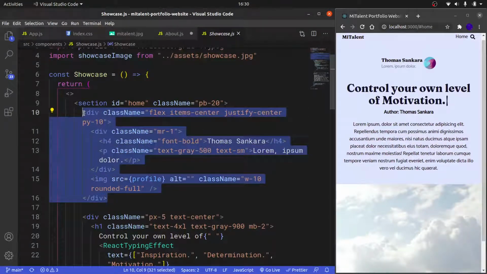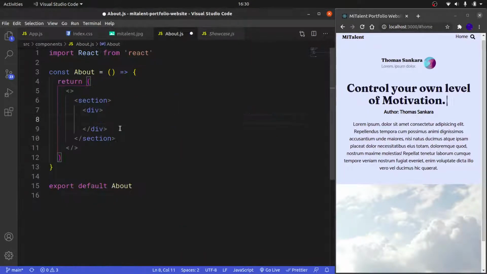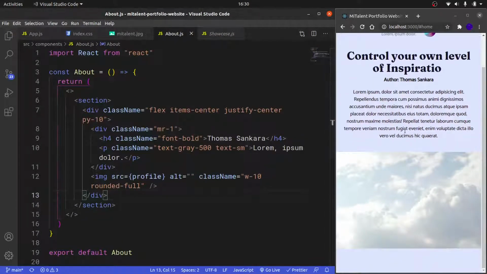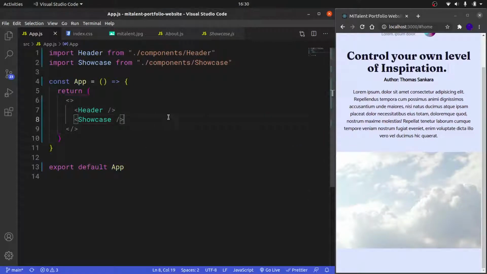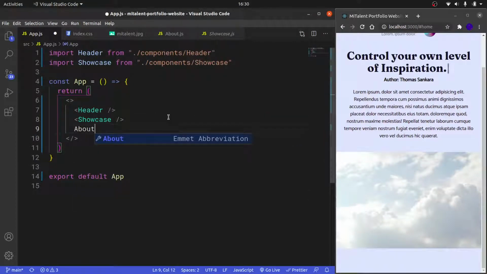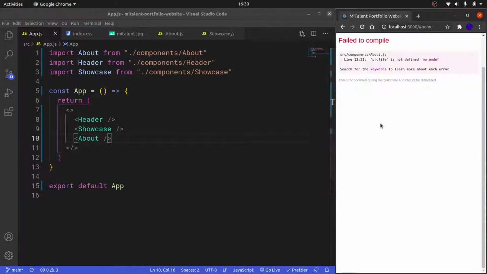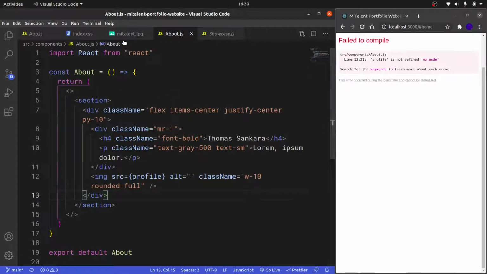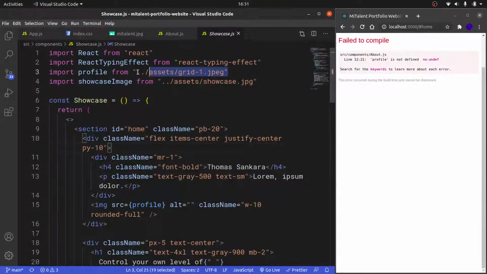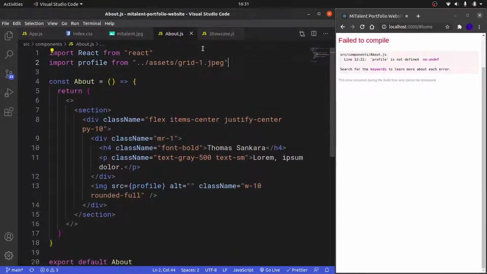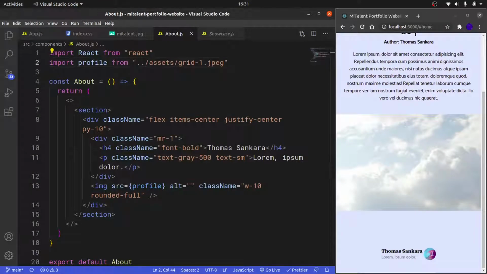So I'm going to grab this, copy this, and just paste it inside here. It doesn't render because I need to import it into my app.js. So render about like so. We have profile is not defined. Come on, seriously, in about.js, right? Okay, so let me copy this import, and just import it in my about file like that, and we should have this working.